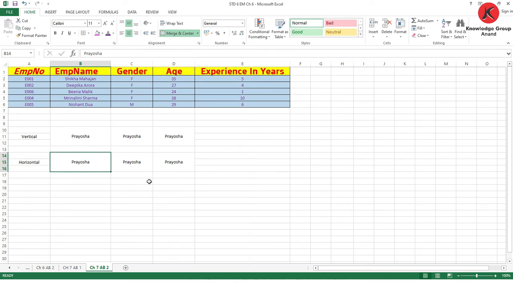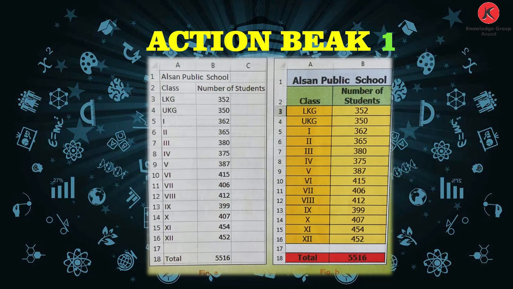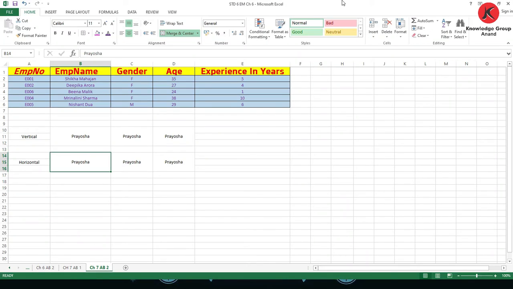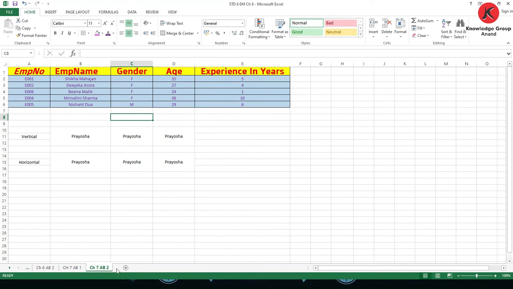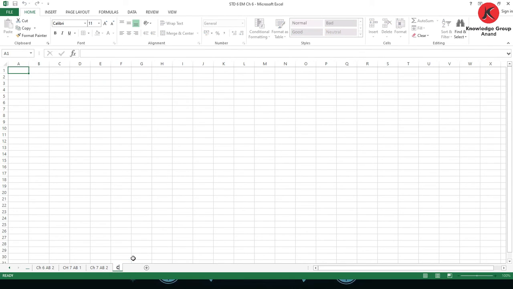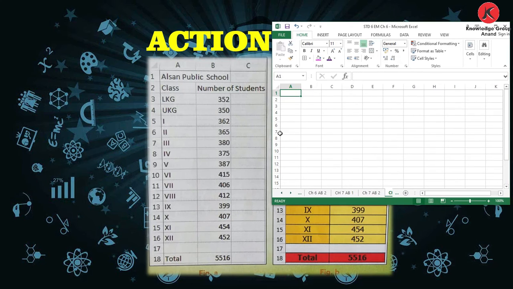Okay, so now we are going to move to the first action break. It is given on your page number 131. In this we have to type like this, and after this it should look like this. Okay, it should also be an addition of two or three numbers. So let's use our worksheet. So press remove everything. Okay, take a new worksheet and double click it, type chapter 8, action break number 1. Okay, press Ctrl S. Now what to do? First thing is we have to type the same data. So type here Wilson Public School.